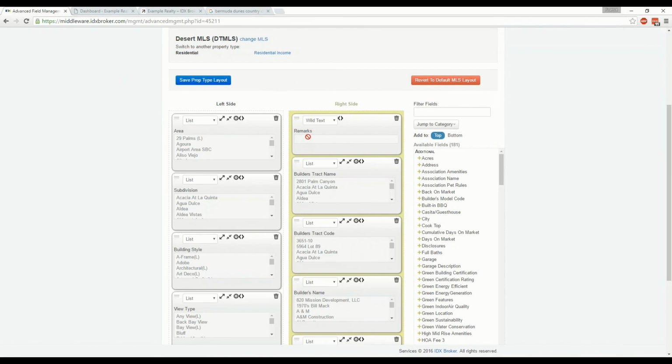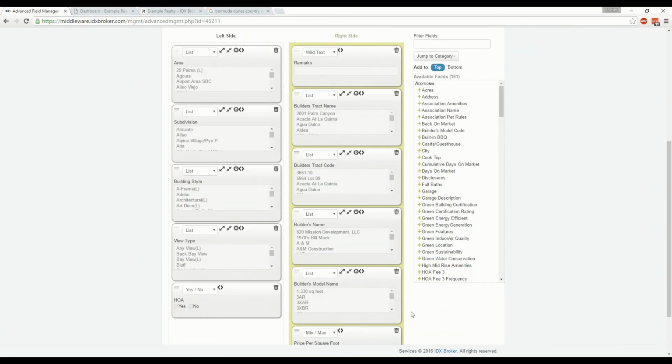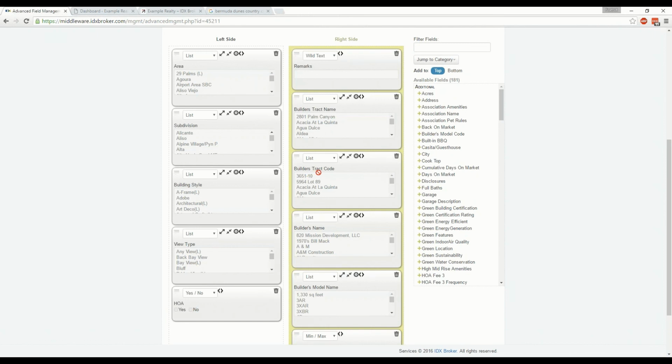Bermuda Dunes Country Club, I'm not able to find via area, subdivision, builder's model name, builder's name, tract, and tract code, tract name not available to find. So I was hoping that I could find something over here that said golf course communities, anything like that. Couldn't do it. Association name I couldn't find it under. So these are all available fields from the MLS that's available via an IDX.